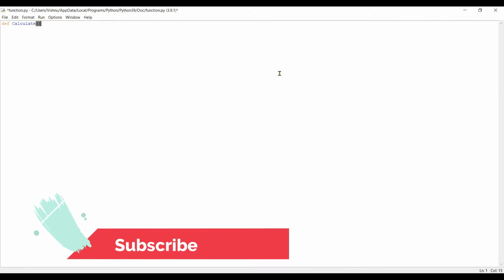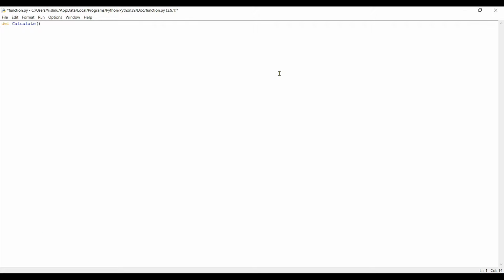After that, we have to use round bracket. Inside the bracket, we have to pass parameters. I am passing a comma b. Don't worry about this a comma b. It will be clear in a moment. After that, as usual, we have to use colon. Then hit enter. It will make some indentation.